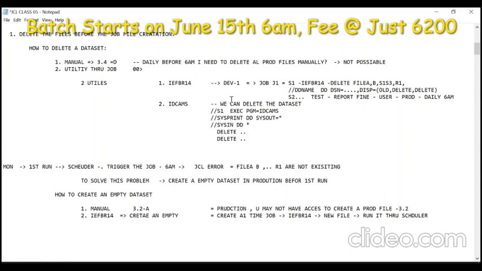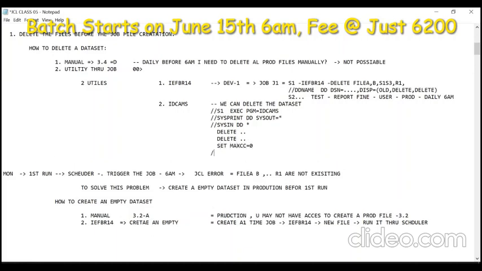Now you may say that this file may not exist on the first day. In such cases, we write SET MAXCC as 0. If the files are present, delete and set to 0. If the files are not present, the delete fails but still set to 0. For this reason, you don't need to create empty data sets in production. If the files exist, they will be deleted and the MAXCC will be 0, and the MAXCC will be set to 0 here also.